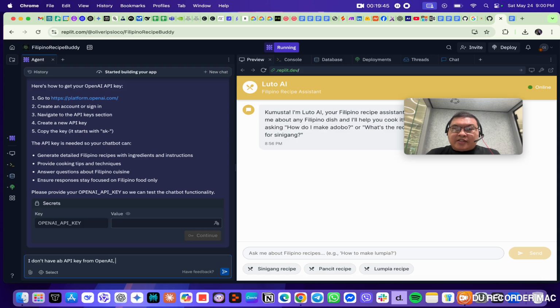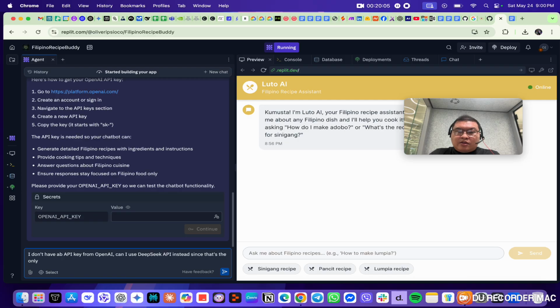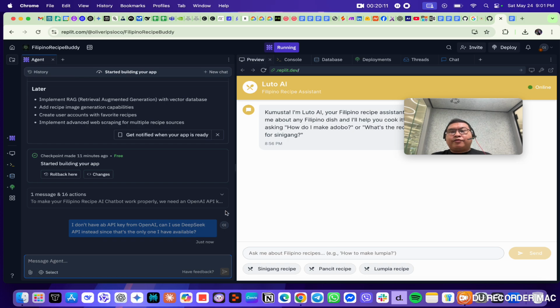What do you call this? A typo error. So I will ask the Replit agent, can I use DeepSeek API instead? Since that's the only one I have available. So this is an example of prompt chaining.